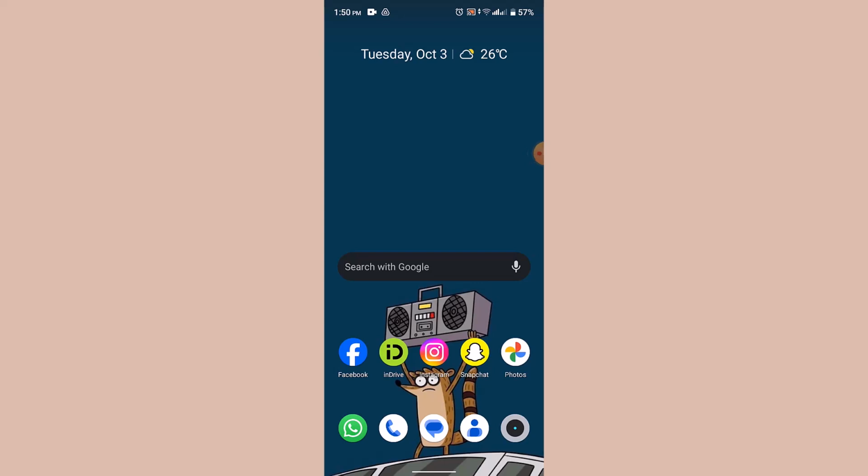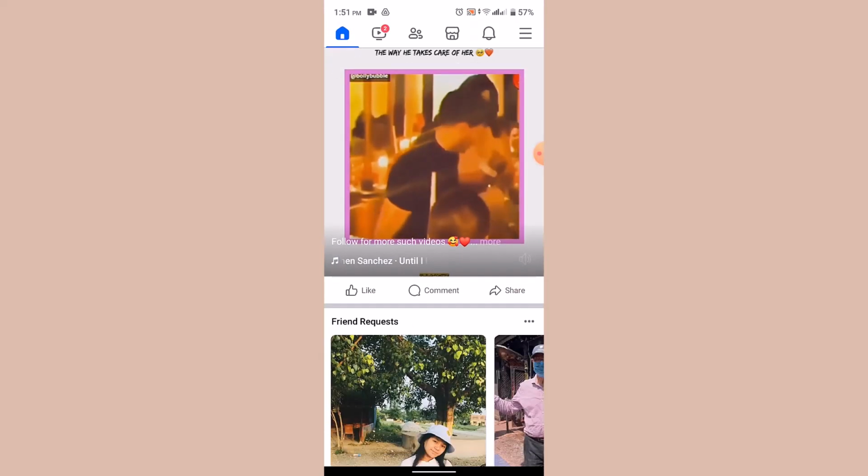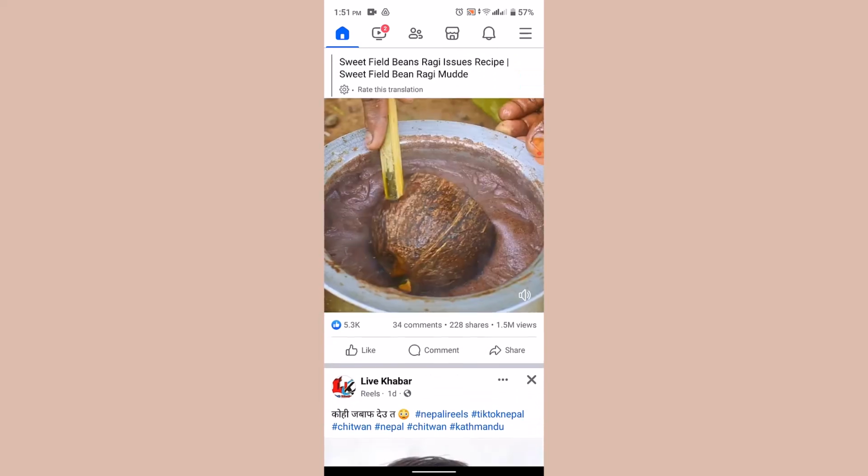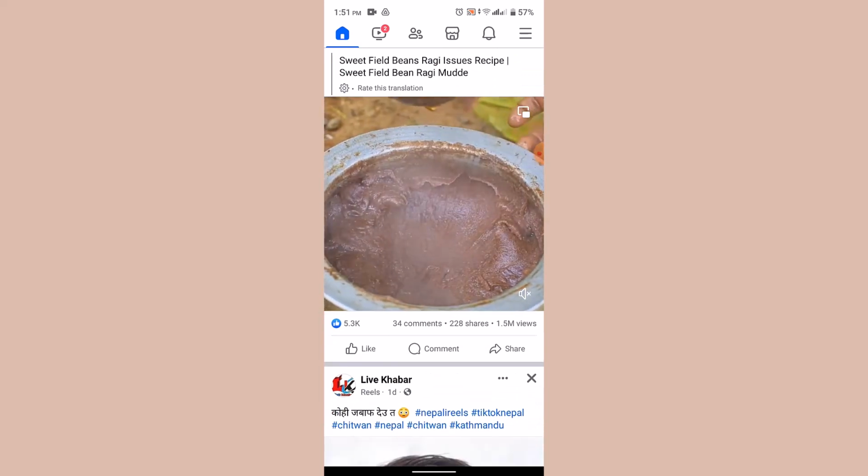Today's video is based on how to change Facebook password. In order to make changes with your information on Facebook, first things first, update your application. After that, check your internet connection. You need to log in to your Facebook account. Once you're logged into your Facebook account, this is how the interface is going to look like.